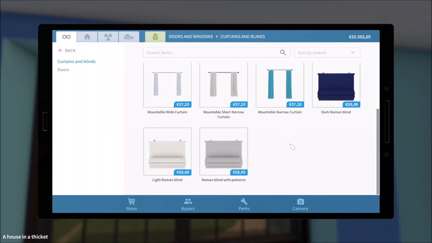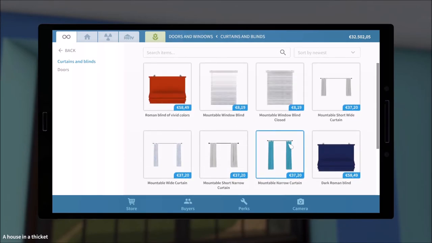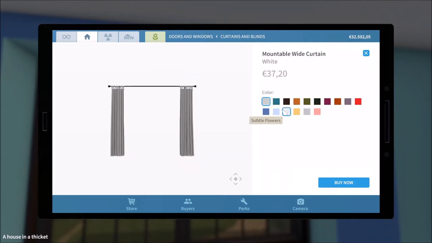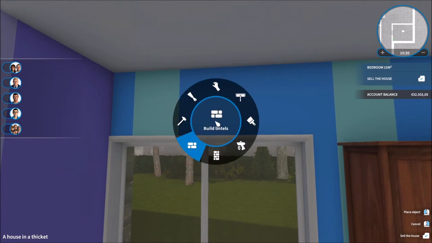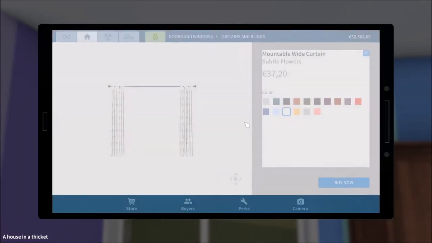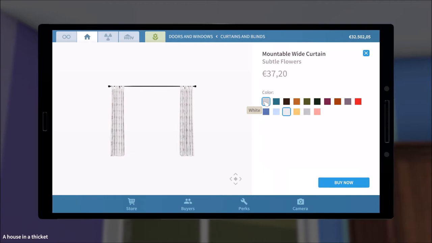I want curtains for the door, and therefore I want matching curtains for the window. So, wide, that one there, I think that's the one we're after. I think flowers is going to be too much to have on there as well when the walls are really quite busy.